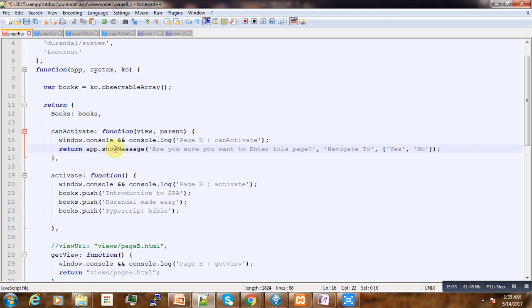You would like to ask the user if they really want to move from B to other pages. For example, if the user is in page B and wants to go back to page A, you would like to prompt the user whether they want to move to the next page. This type of feature can be done in the canDeactivate.